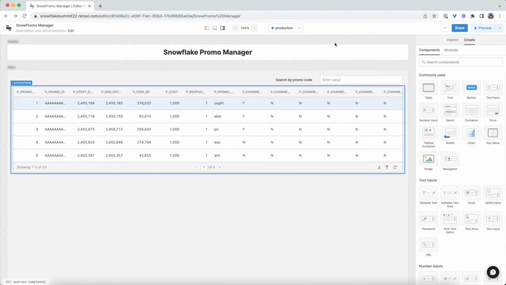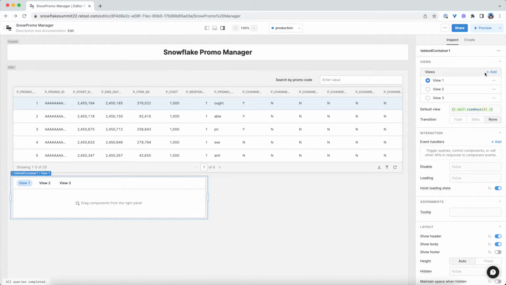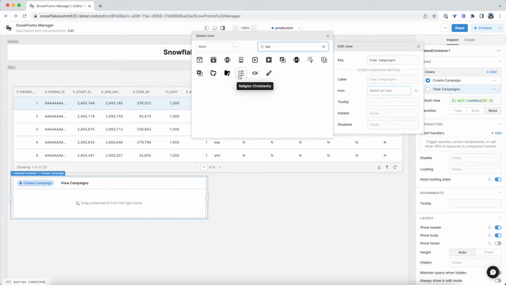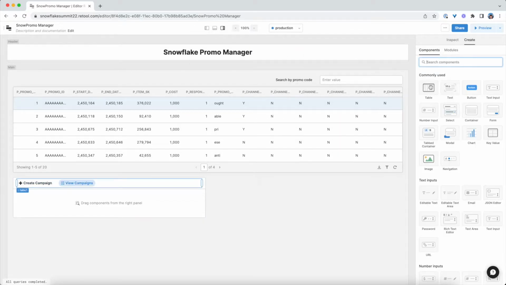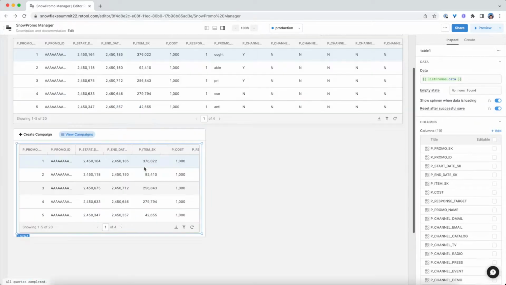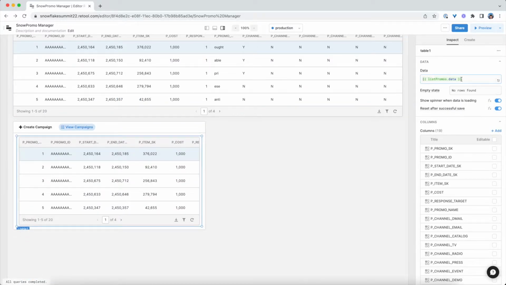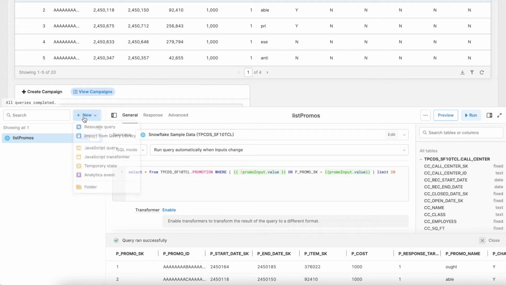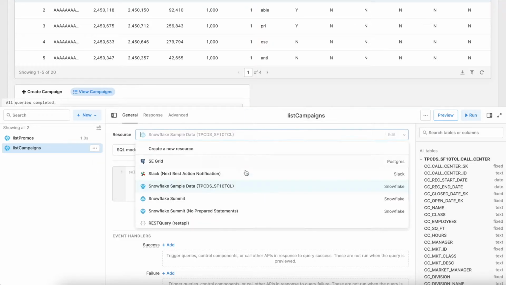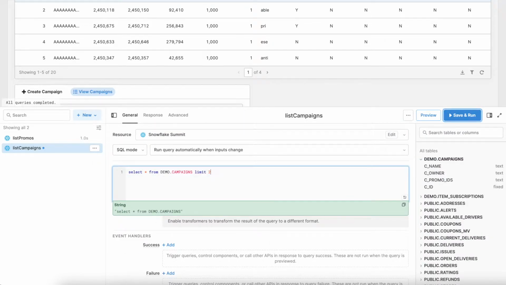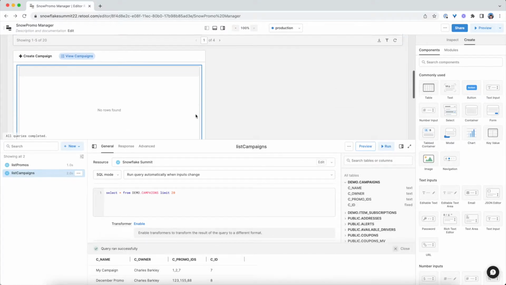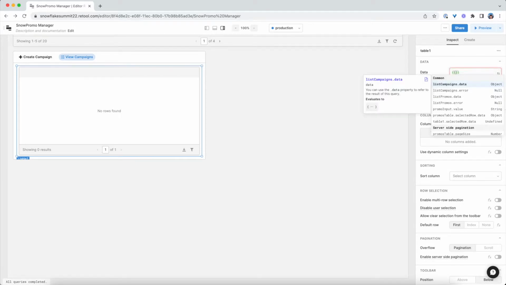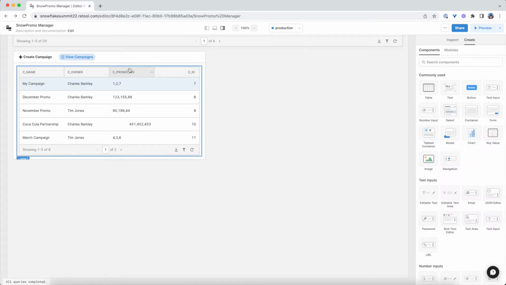Next, we'll add a tabbed container so that we can manage our campaigns, creating tabs for creating and viewing different campaigns. Then we'll add a table to our View Campaign tab. And now we need to get the data in from our campaigns. The table defaults to be populated with the data from the last query we created. So we'll clear that out and then create a new list campaigns query, selecting all campaigns from our campaigns table, again with a limit of 20 for demo purposes. We can then select our table component and reference our list campaigns query, and we can see all of the campaigns listed in the table.